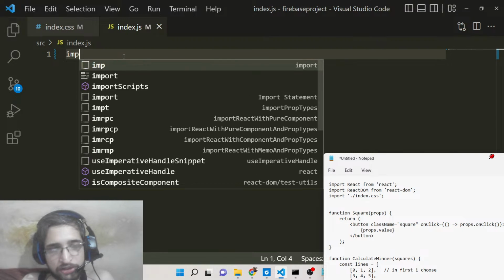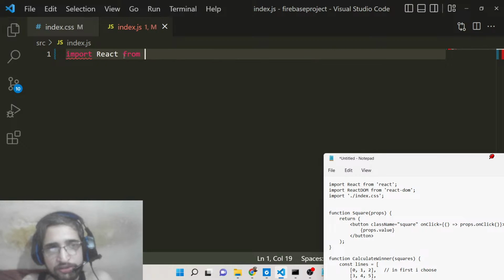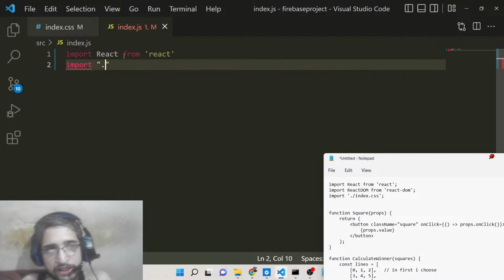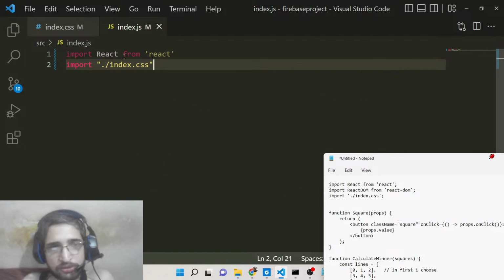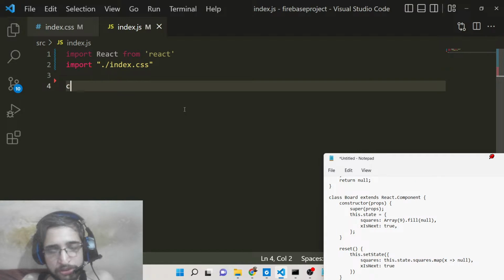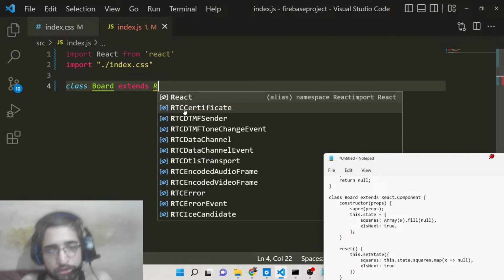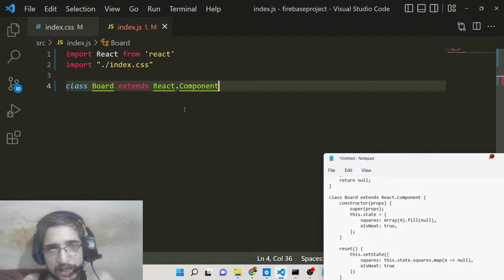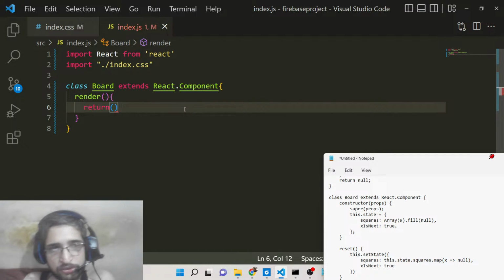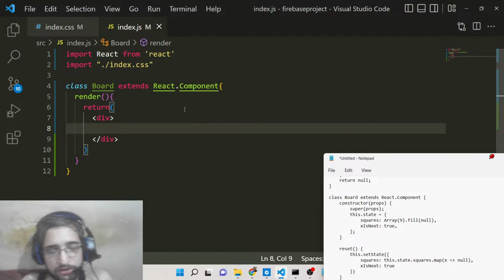This is the index.js file. So we will import React from React. And also we will be importing our index.css file which is required for this. Then basically we will have a class level component guys. This will be called board, and it will be extending the root component of React. It will have a render method, and inside this you can return something to the user that this is a tic-tac-toe game.